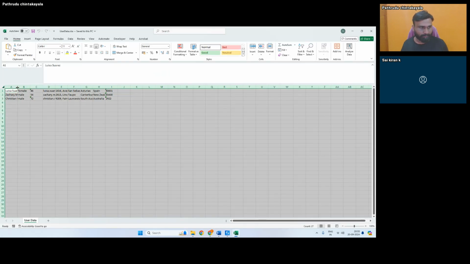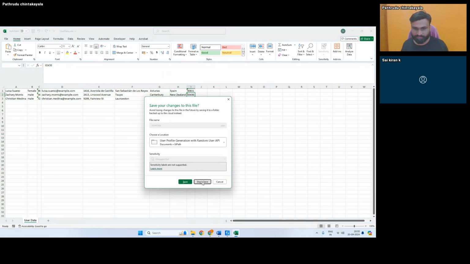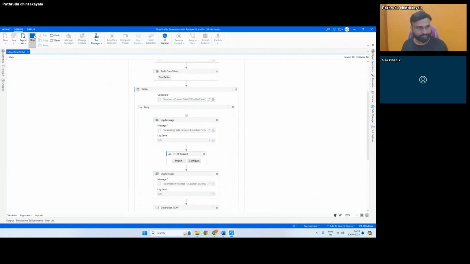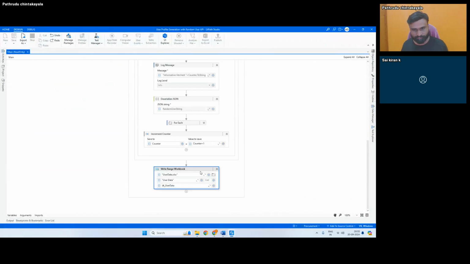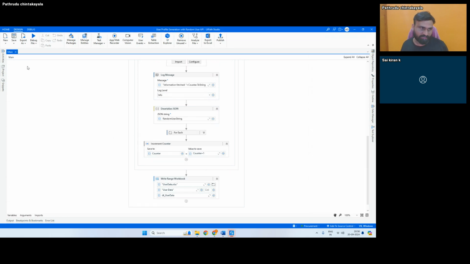See here. I have the name, gender, age, email, street address, city, state, country, and postal address. The headers are not there because I need to check this under the properties. I just need to enable this add headers. So that's the only pending thing. Once we have that, we will have the headers. Sorry, add headers. Now I will run this flow.